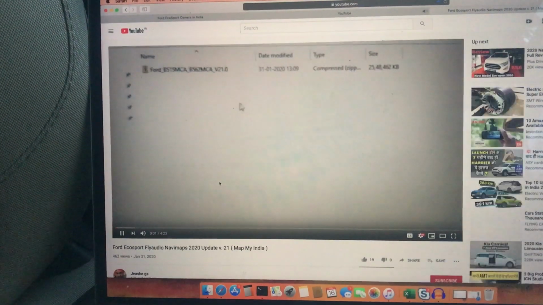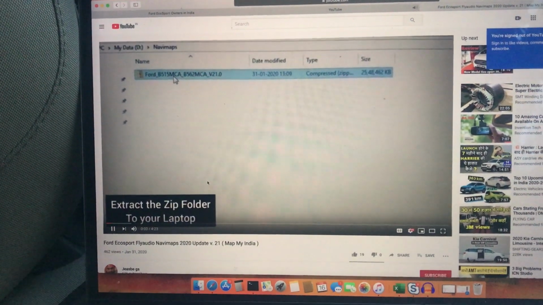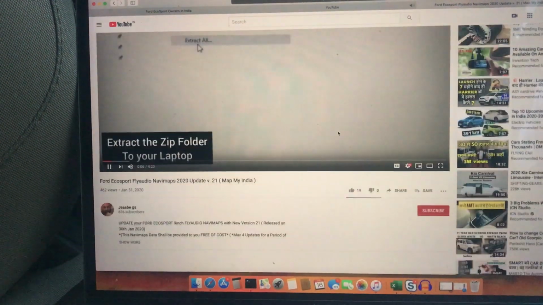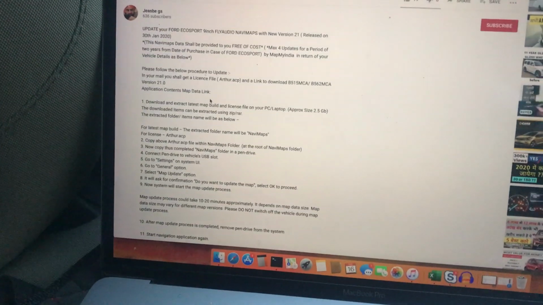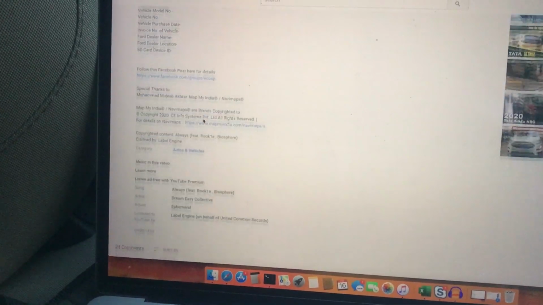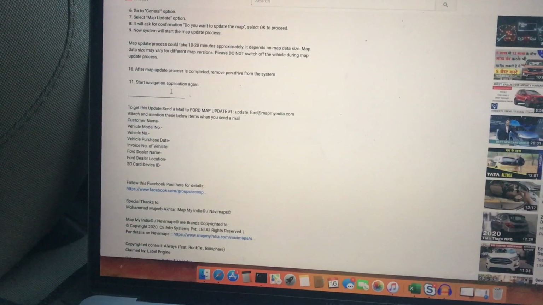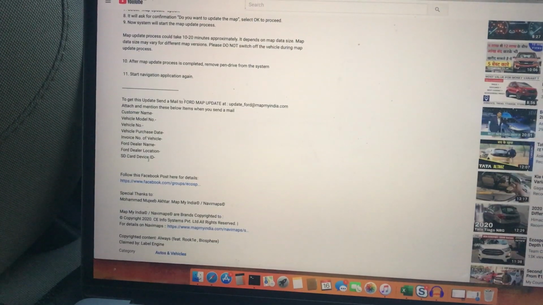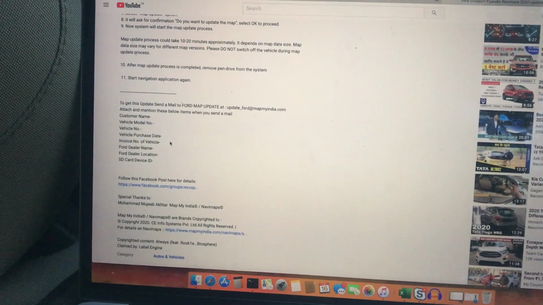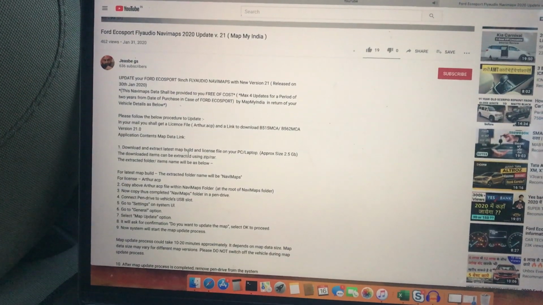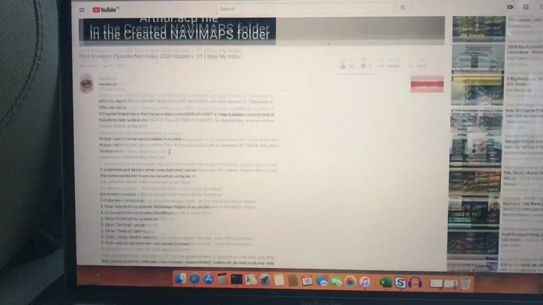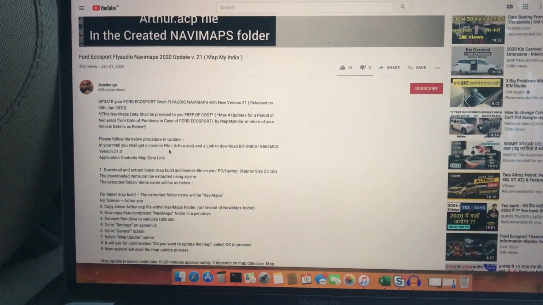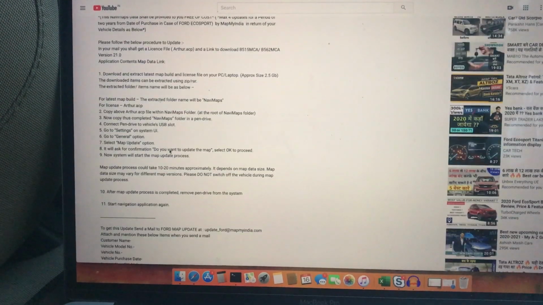Yeah, so this video is also important. This video shows how you could update Navi maps by emailing, and here are the detailed steps. So do this also, and you have to actually order your map update from Map My India, and they would send you a file and a license file based on your SIM card ID, or the SD card ID, sorry, and you will have to apply this process.